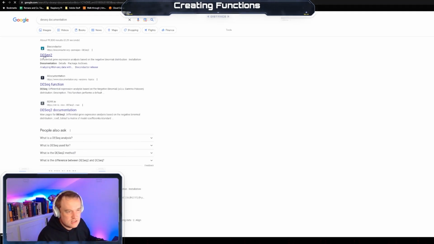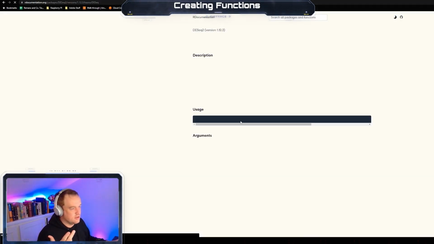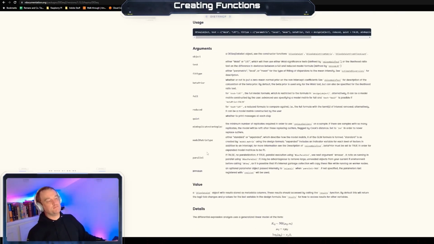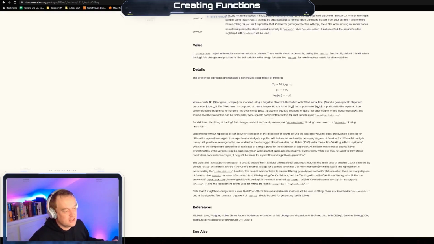So I'm just going to pull up the R one because I know that it's going to have, so it shows the arguments, right? Same thing for Python, but I know that this is printed nicely to exemplify my point. So these are all the arguments, right? If you're doing DESeq, which is a program that lets you identify differentially expressed genes across conditions, to run it, you have an object, a test, a file type, a prior beta or beta prior, a full, a reduced, a quiet, all these different things. And this is a short one.